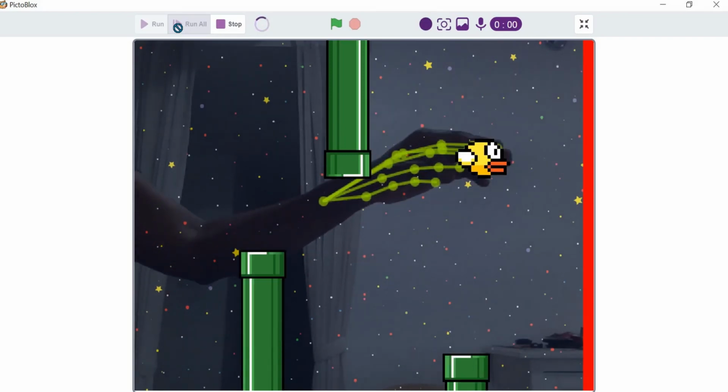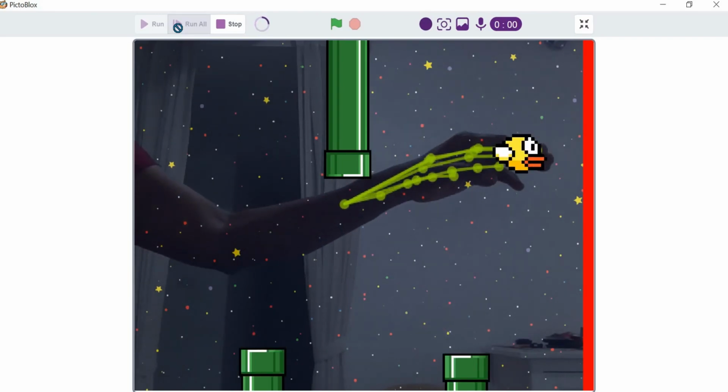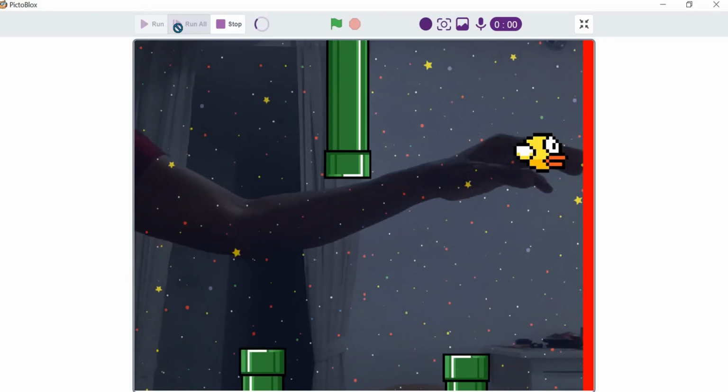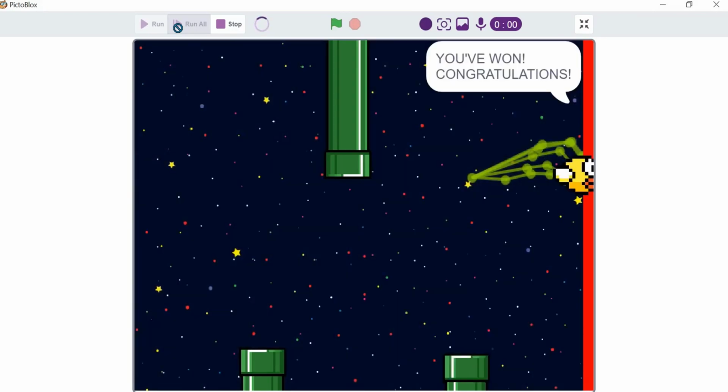Let's wait. Once it touches the red line, the game should be over. Yeah, we win.